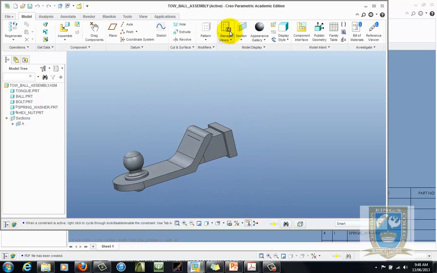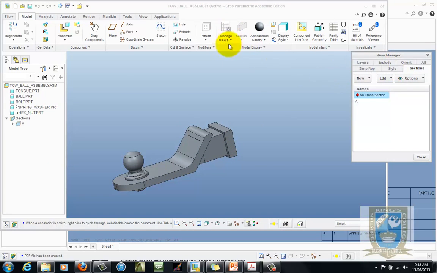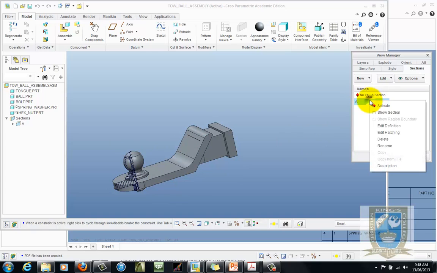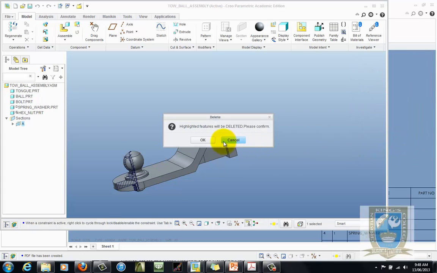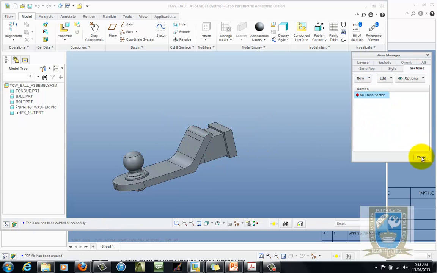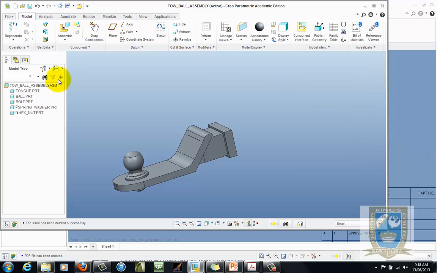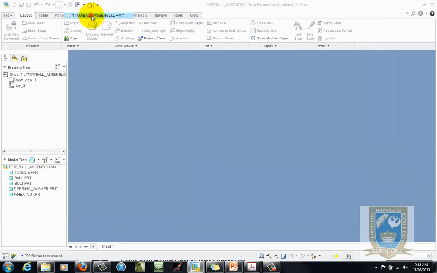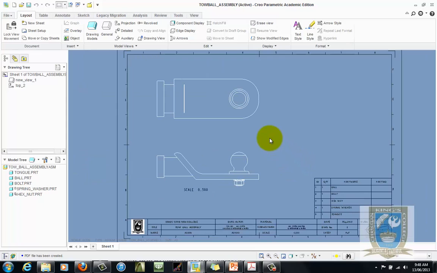Once I'm in my part, come up to Manage Views, and then click onto the Section tab and click onto the A, which represents the half section. I want to delete that and start again. So right click and delete. Okay. And close. And then simply go back to my drawing. Now we can start afresh.